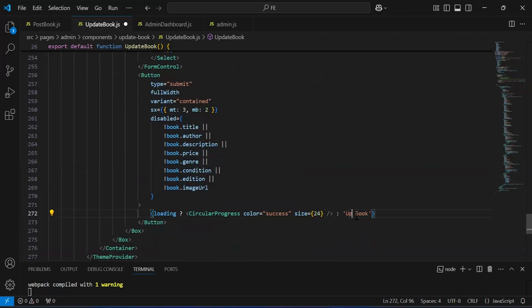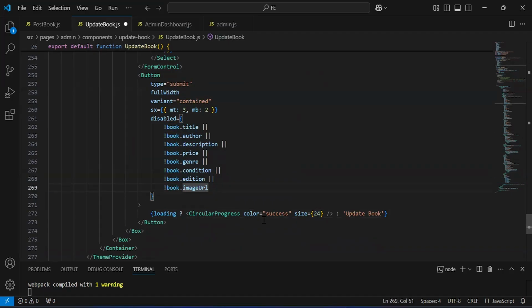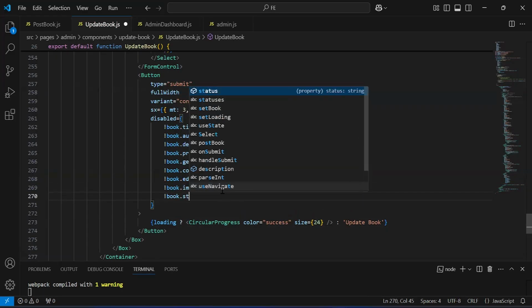Let me update this. So it will be update book. Inside the button tag, we are checking here the loading value. If loading has true, then we have to show a loader on the button. Otherwise, we will show here the caption that is a update book. On this button tag, we have a property disabled. On this, we are calling here the book use state. If these are null, then we have to disable the button. So on this, let me add one more field where we have to check if a book.status.